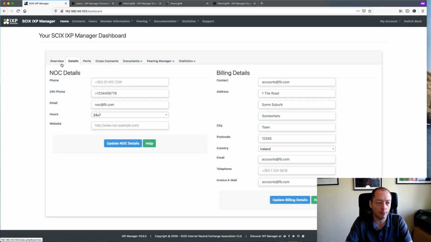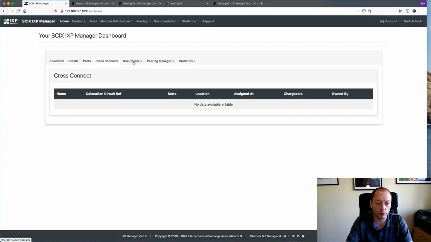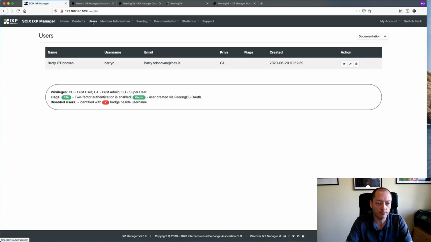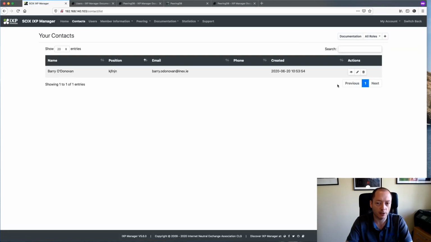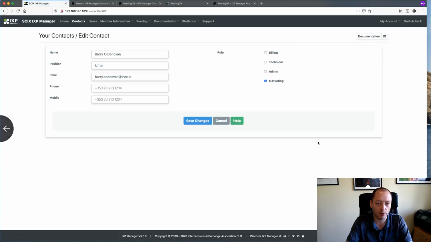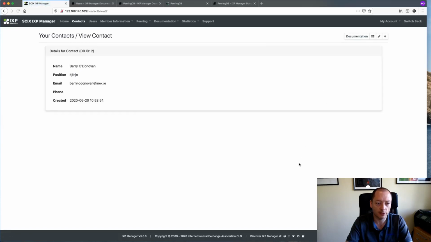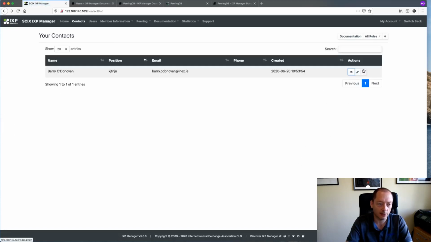So they have the ability, the customer administrator, the ability to update NOC and billing contact details. They have no ports, they have no cross connects yet. Up here is where they would manage their users. So they can also add their own user in the same way. And they can also manage contacts. So they can edit this contact, for example. They can view this contact. And they can delete that contact. One thing they can't see is any notes that you may have entered about the contact.